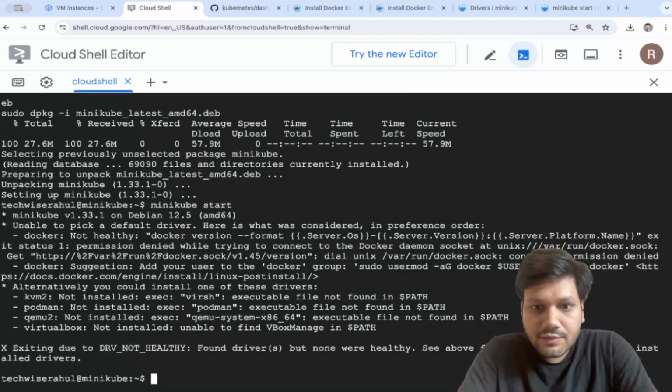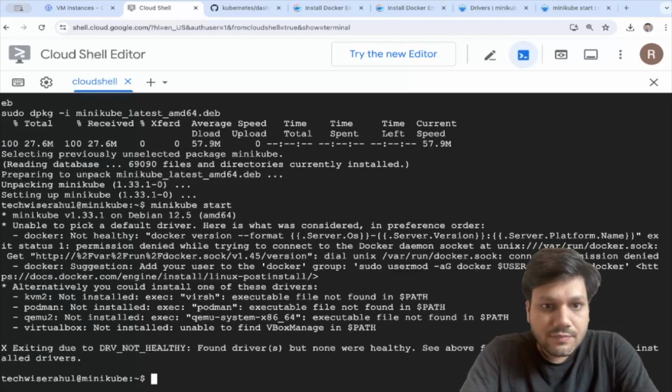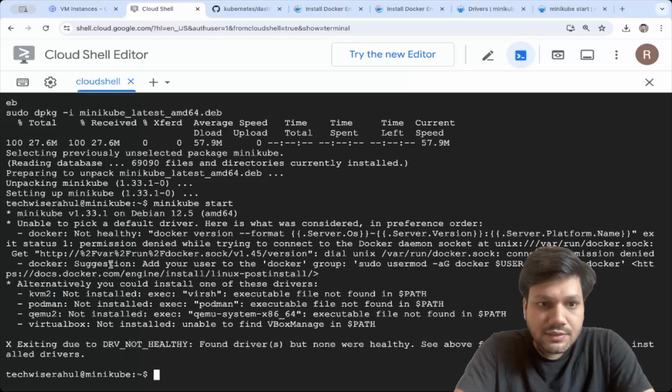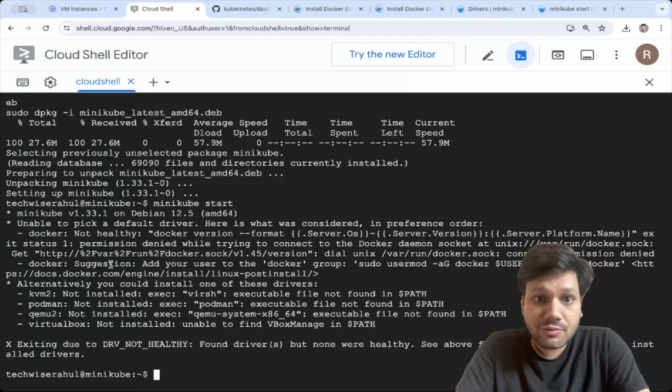It says it found drivers, but none were healthy. So let's see that. As we are doing this from scratch, I just wanted to show you that you can also face this kind of error while doing the setup. As you can see here, the permission is denied.